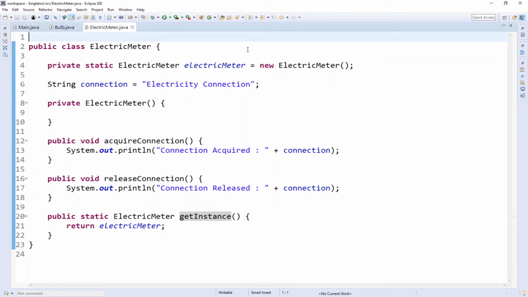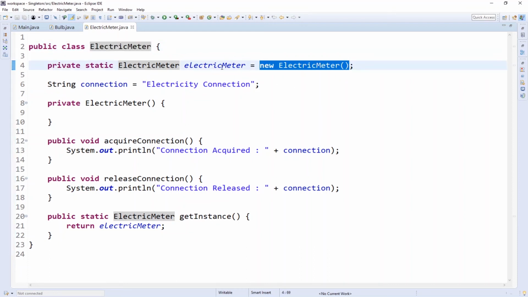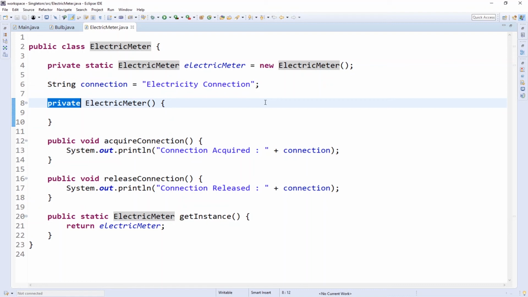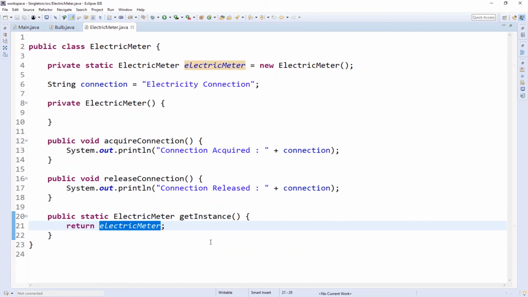Let's now switch to the Eclipse IDE to see the singleton design pattern in action. Here I have created a singleton class that follows the eager instantiation strategy. We created an instance of the class and later assign it to a variable of the same type. Then we mark the class constructor as private and further we expose a method getInstance to share the only instance of this class with others.